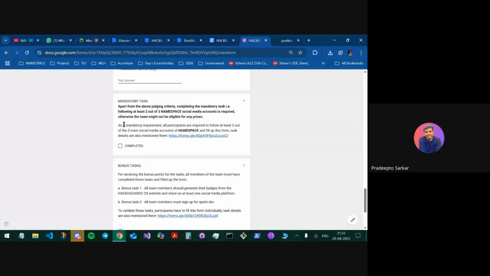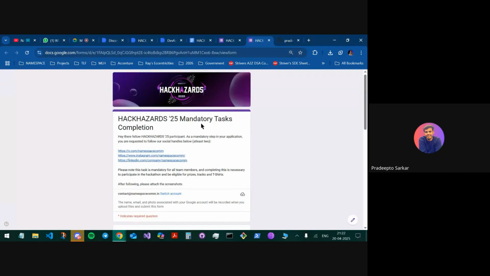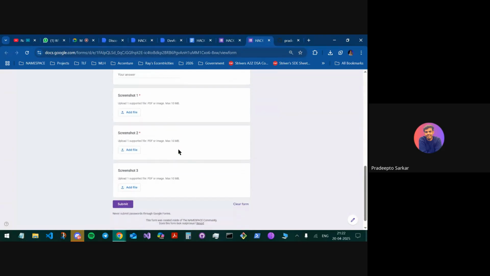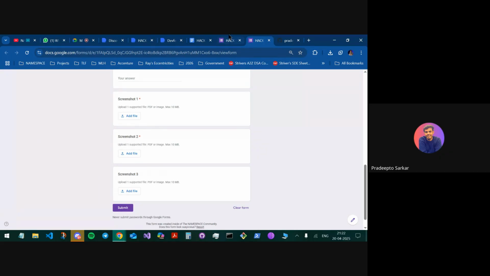Now, if you talk about the mandatory task, it is simple. You have to follow 2 out of the 3 namespace accounts, be it on Twitter, LinkedIn, or Instagram, any 2 out of those 3, and fill up this form. This is the mandatory task form. It is very simple. If you have followed us, you just have to put up 2 screenshots. If you put up 3, that's also fine, but we need only 2 screenshots and 2 follows.